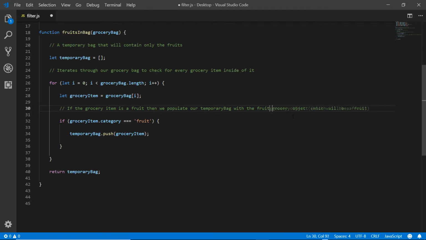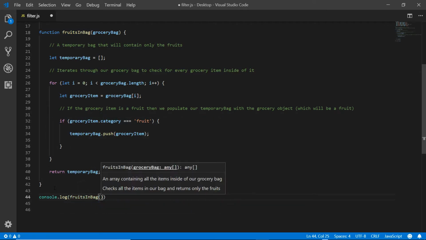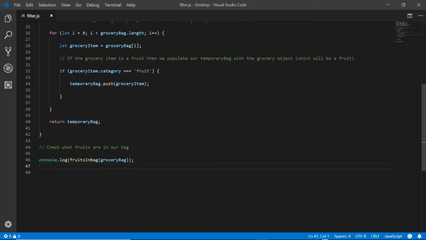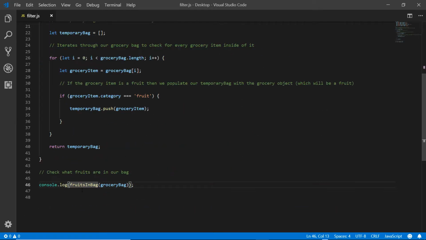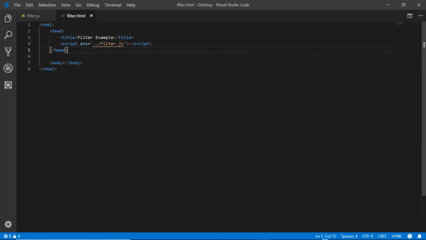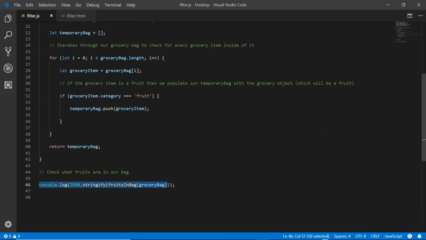Now we're going to test this code and we're going to just check what fruits are in our bag. We do this by calling console.log, and in console.log we're going to pass in our fruits in bag function, which is going to contain our grocery bag array, which we created here. And we're also going to add in JSON.stringify. So here I created an HTML page, and essentially what this HTML page is going to do is just call our filter.js, which is our code right here. And it's going to tell us what fruits are in our bag.